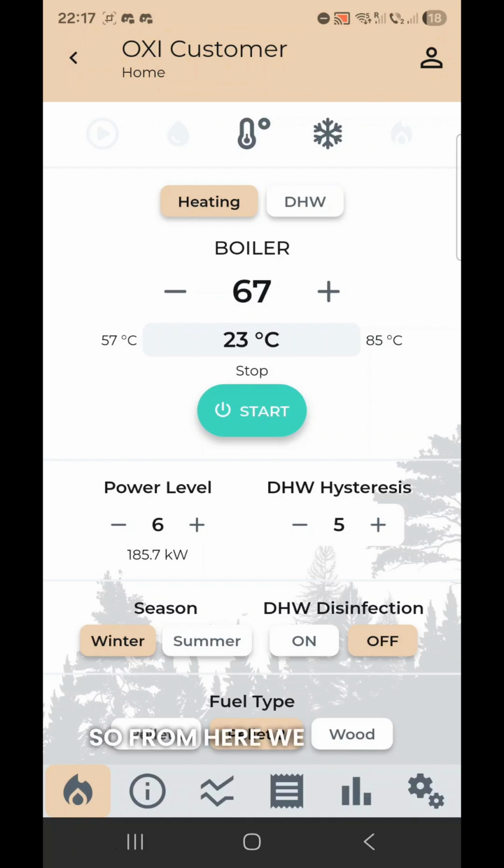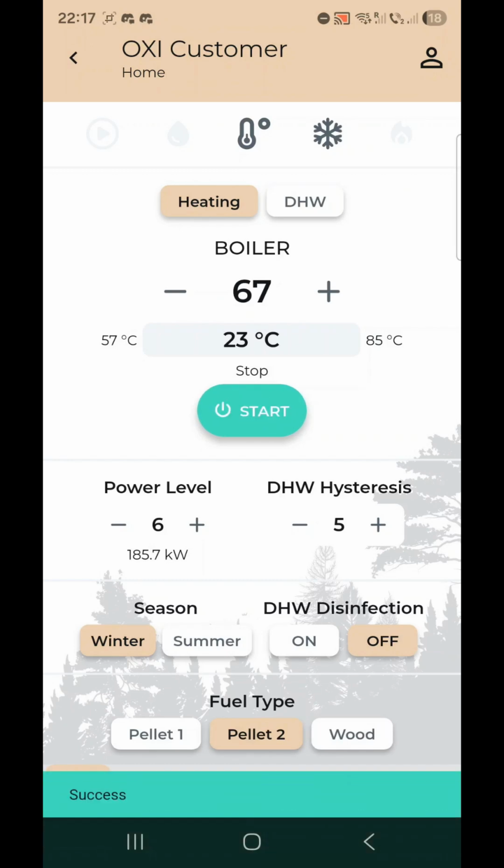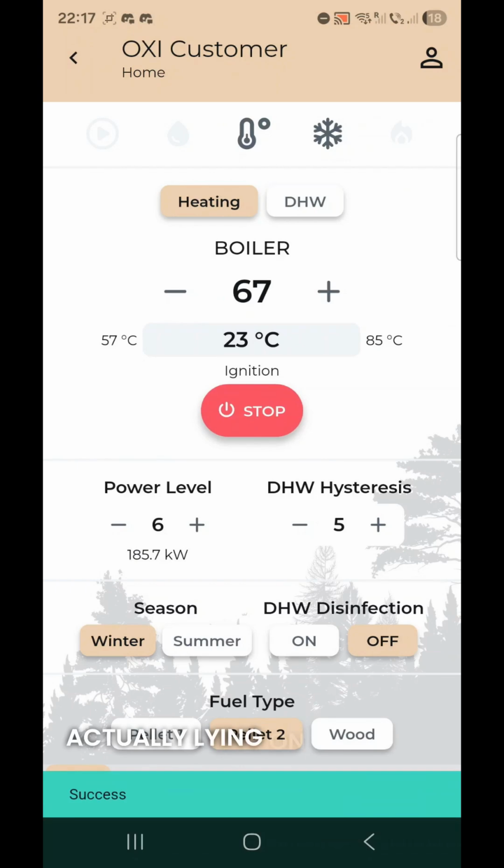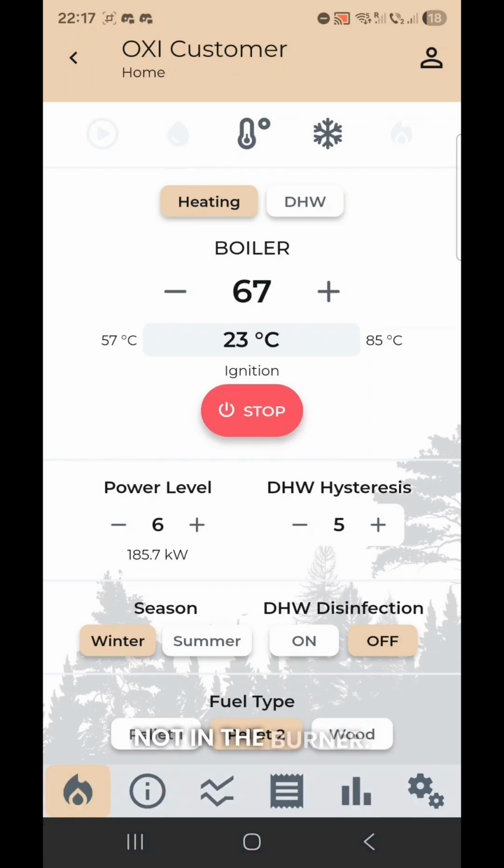So from here we can try to start our device. It will notify that the command has been sent, and you might have heard the controller click and switch the device to ignition. This is also indicated above the start and stop button, where the current operating mode is written, so now it is in ignition. We will stop because it is actually lying on the table, not in the burner.